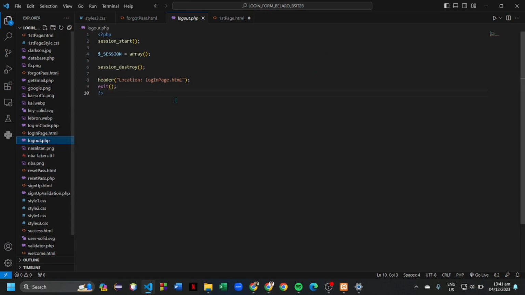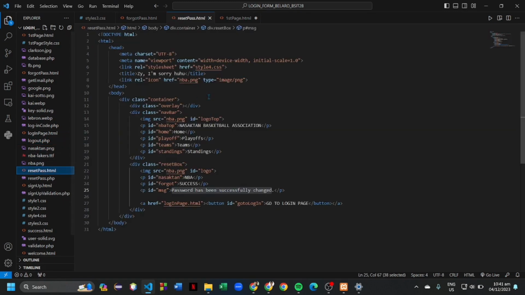This one is for the logout PHP. This will be the one that will process your login. This will be the one that will process your logout process. So let's go here in the reset password.